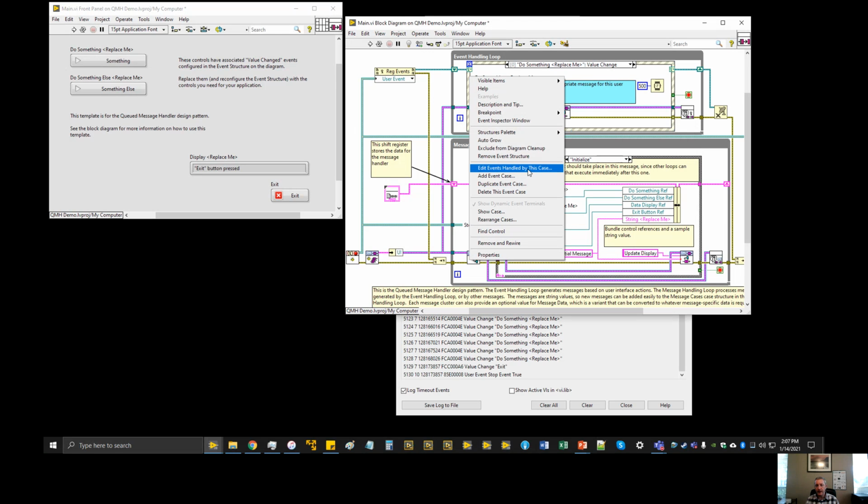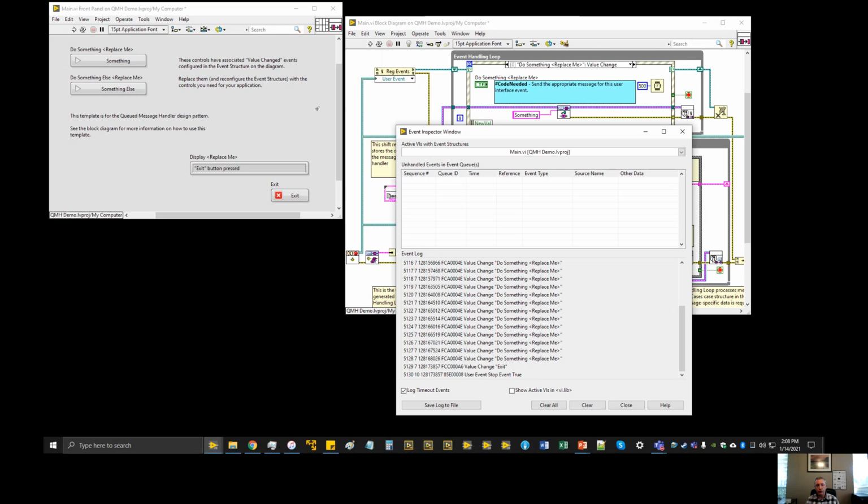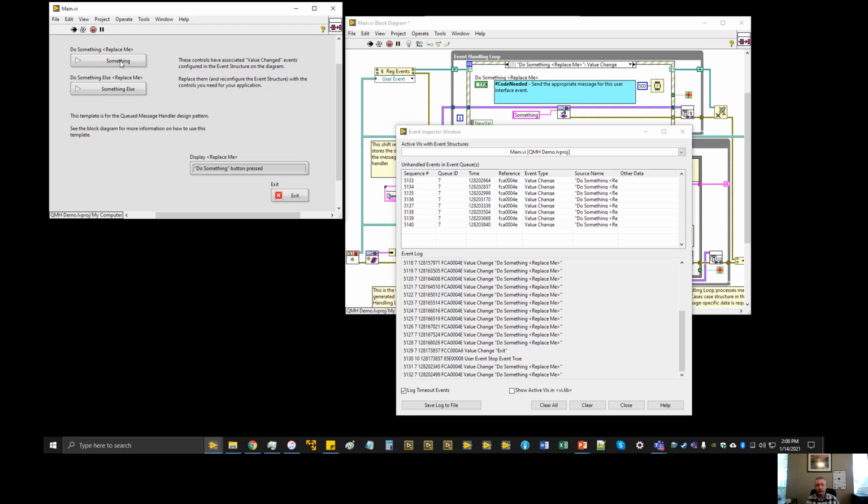If we right click and choose Edit Events Handled by This Case, there's a checkbox that says Lock front panel until the event case completes. So basically the event structure isn't letting you fill the event queue with events because it is waiting for the current event to be processed before it unlocks the panel. If we uncheck that and do the same thing again, now we see a whole bunch of events show up in the event queue, because the panel isn't locked and so other operations can take place.